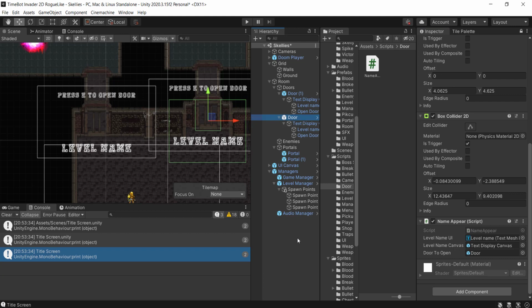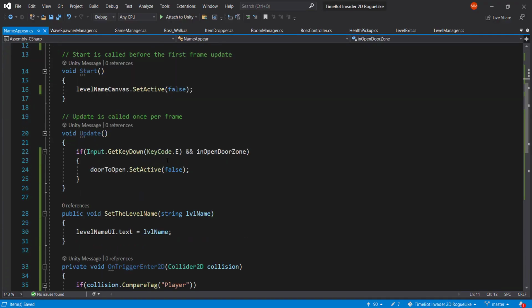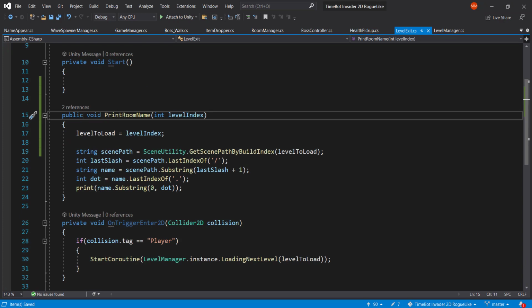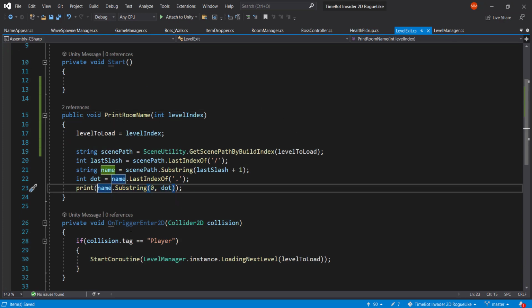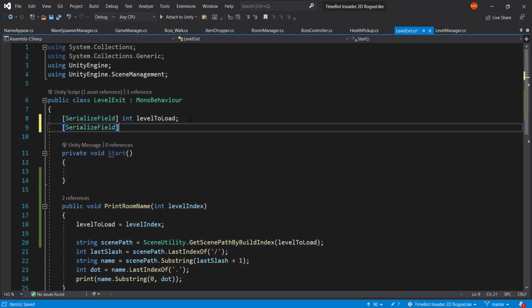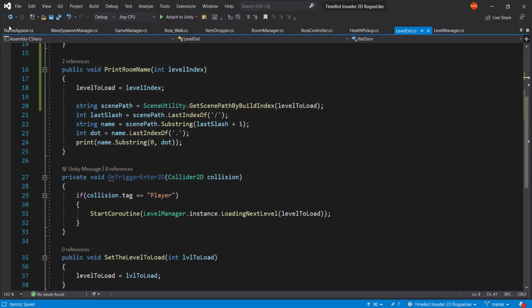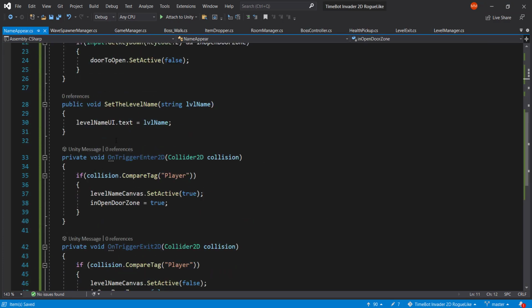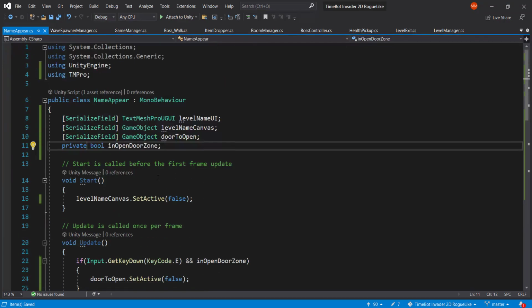Now that this is out of the way, we will save this, and now we need to somehow send, where is it? In the level exit, we need to send this name substring to the name appear. So I'm going to say that in here we have the serialized field of the game object, the door, and in here we have the name appear, which we have, where do we have it?